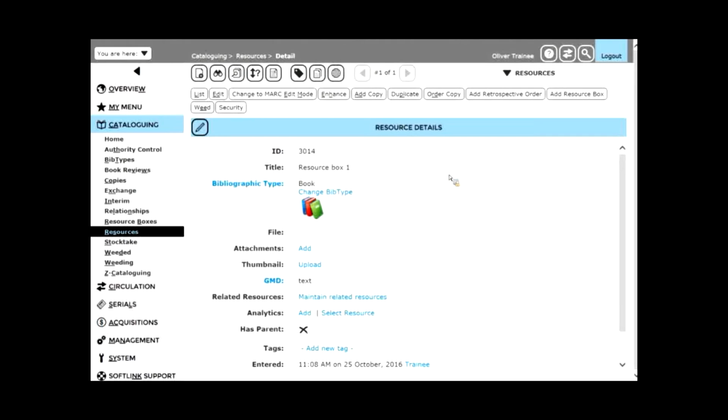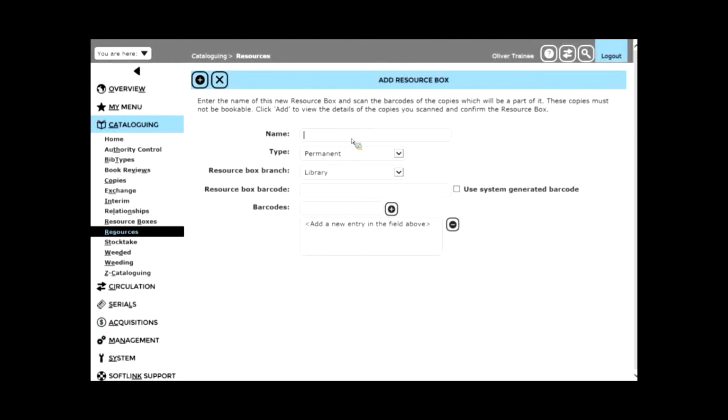Instead, to turn my resource box 1 title into a resource box container, I click the add resource box button in the top right-hand corner. This is what's going to change my resource into being a resource box. So click add resource box, top right hand corner, then give the resource box a name. In this case, it's going to be mini beasts. It might be resource box 1, year 3 gold mining resources or something like that.